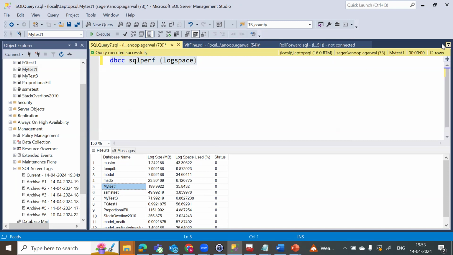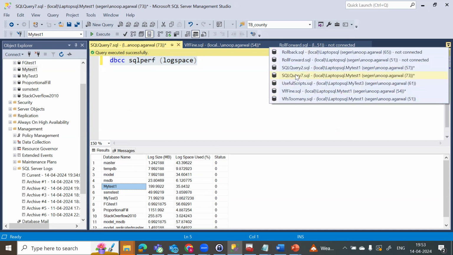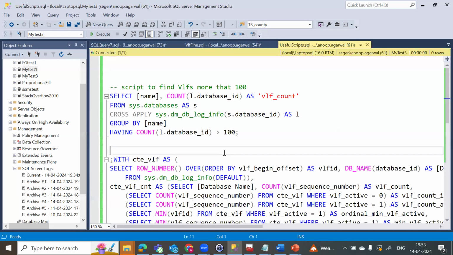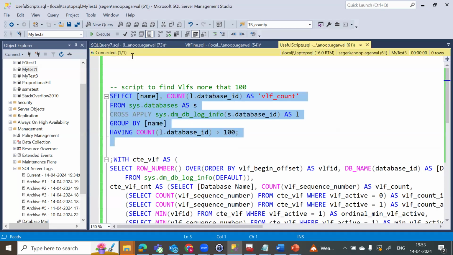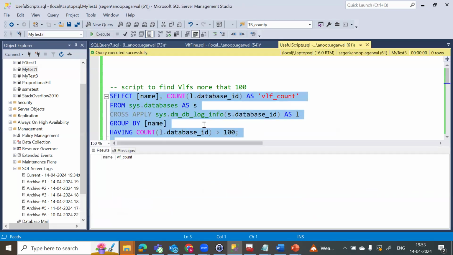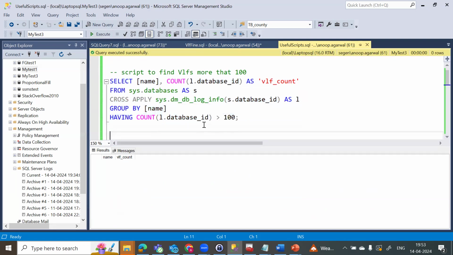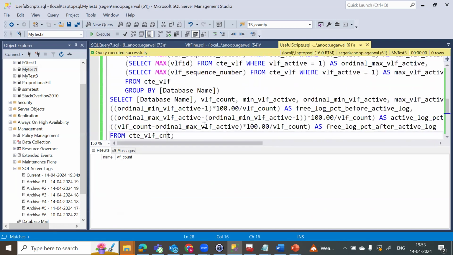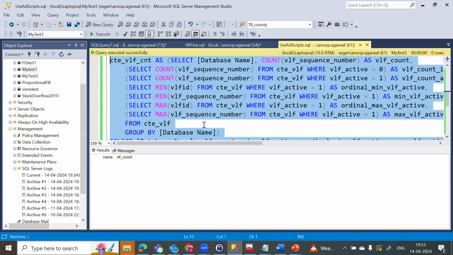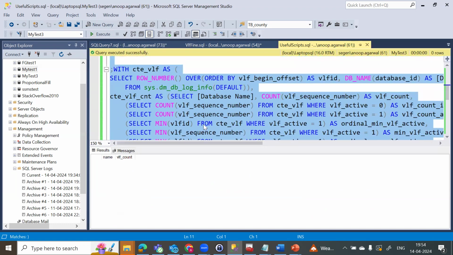I wanted to show you one more thing. There are some useful scripts. If you want to find out on your server which databases have more than 100 VLFs, virtual log files, you can run this command. It's again using sys.dm_db_log_info to get the information. Right now on my server there is no such file, so you can use that. And this gives you all the information about your virtual log files. This is on the current database.